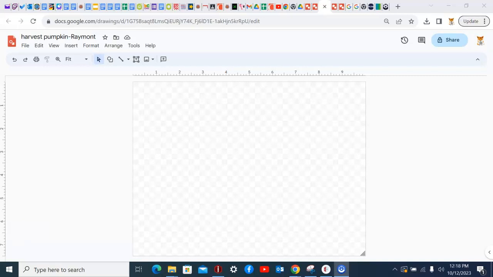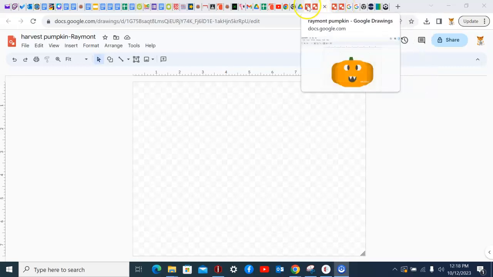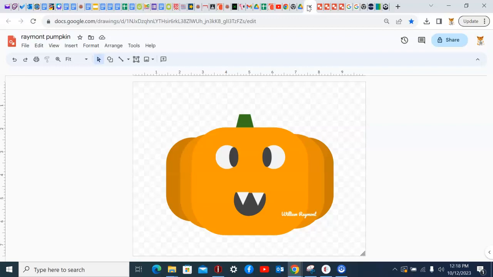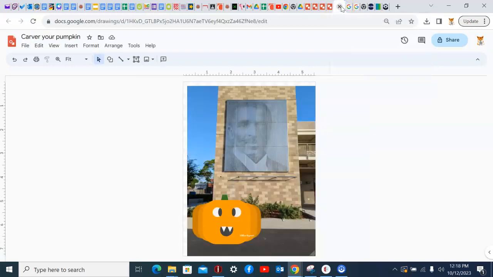Okay, in this video we're going to be designing a harvest pumpkin. So let me show you a quick example. Here's an example of what we'll be creating. And if we download it as a PNG file, then we can actually add it to another picture. So that's what we're going to work on today.